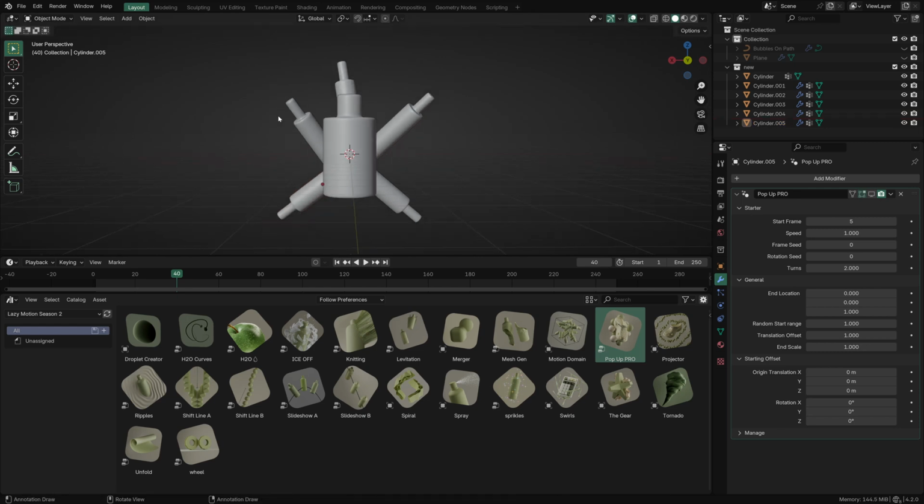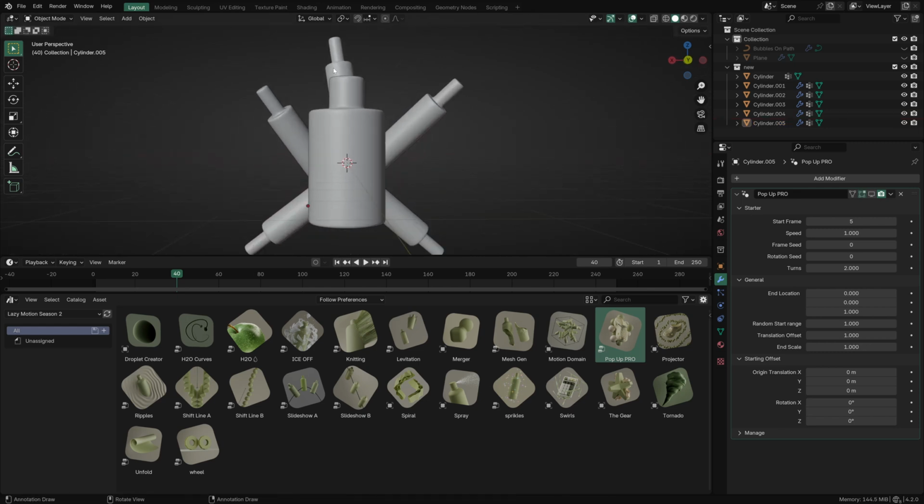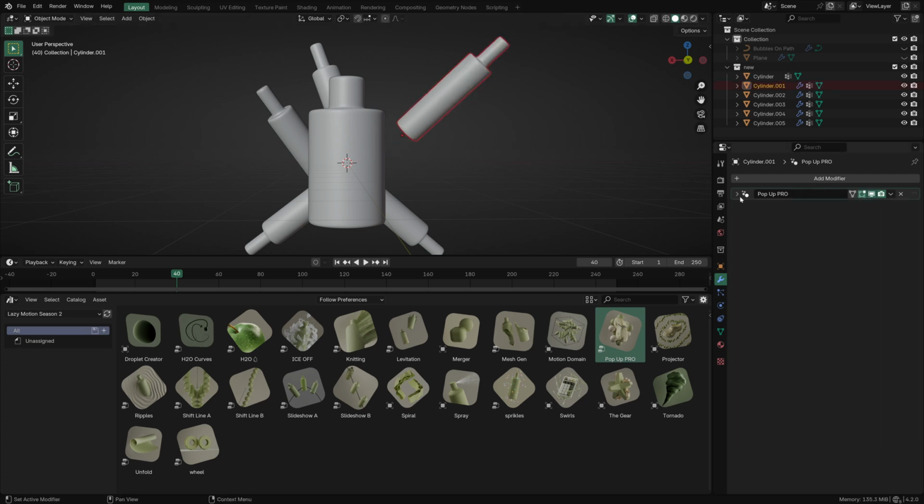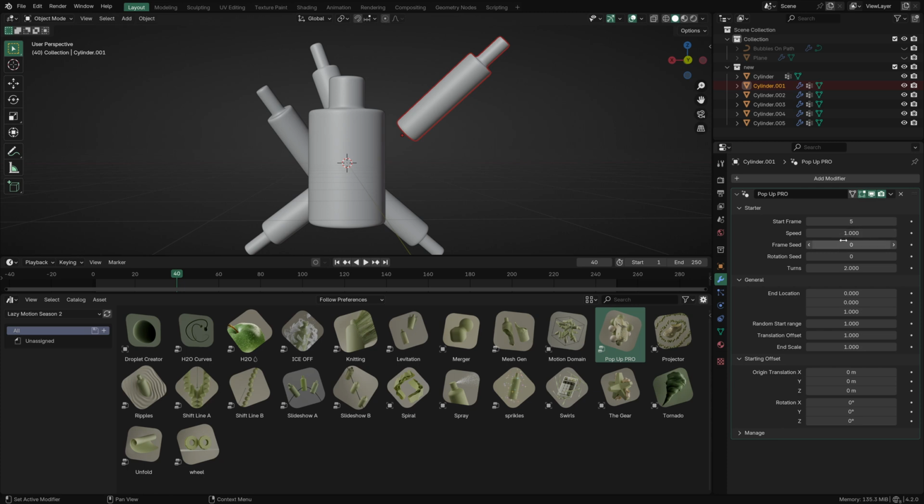So yeah, I like ingredients and stuff like that behind the product, and making things pop out in your scene just without animating them really. So you just turn them on, all of them, and change the frame seed value. It is very helpful, the frame seed. It's gonna change where each of them start, so just keep changing that until you get something good.